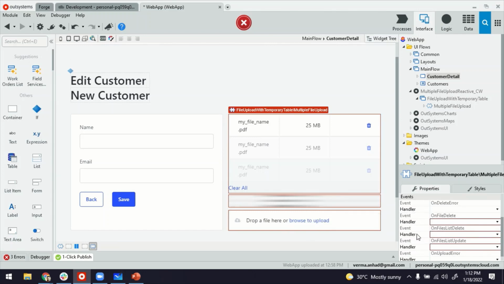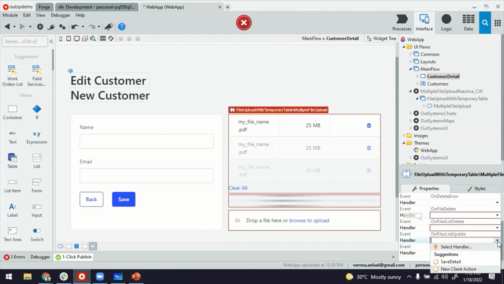So for each of these things, you have to provide an implementation, and that's where you will hold a reference to your customer and the file metadata table. I'll show you how. So just pay attention to this part. I'm going to get rid of the error by creating a new client action. So this is the first one I'm adding for list update. So that's when a new file is added.